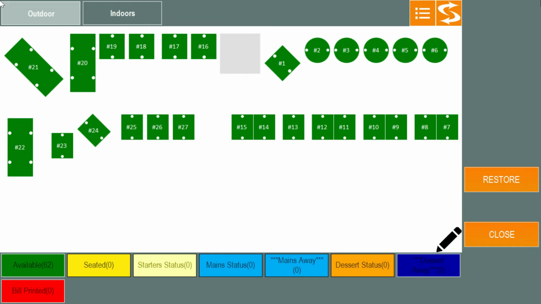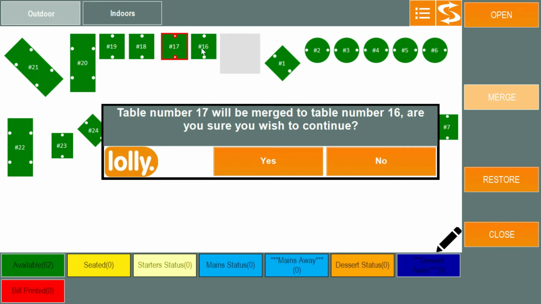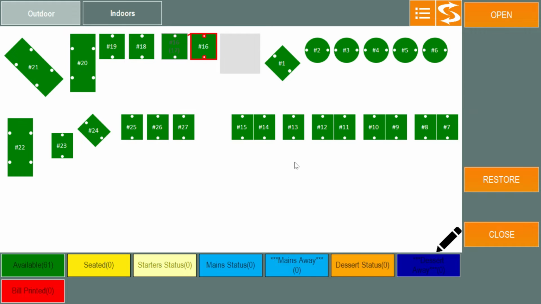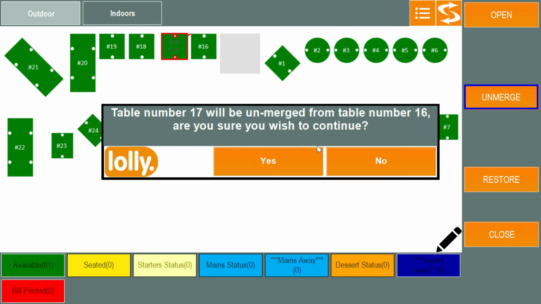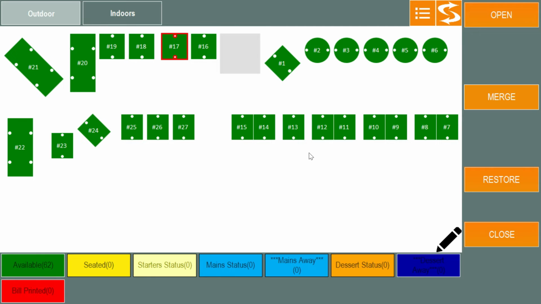It is also possible to merge tables together. So for example, we can select table number 17 and we can merge that with table number 16, making that one unique table. We can easily unmerge the tables at the click of a button. This is really useful if you've got two separate tables or a large party and you need to merge them together. Let's run through a quick example.